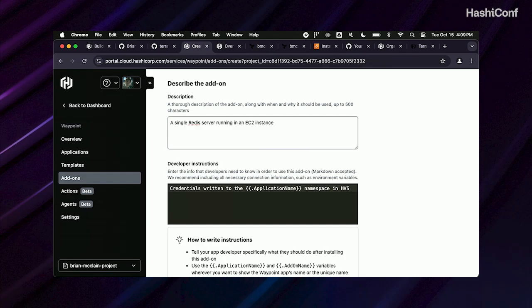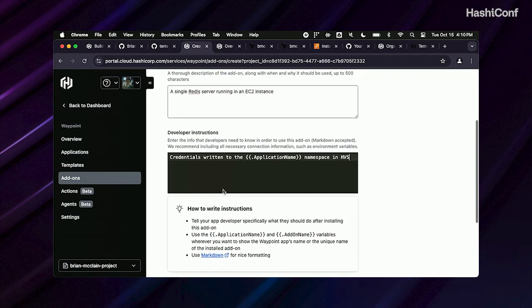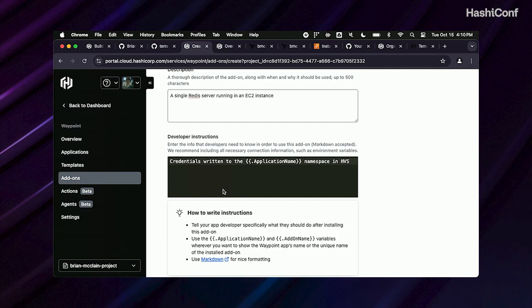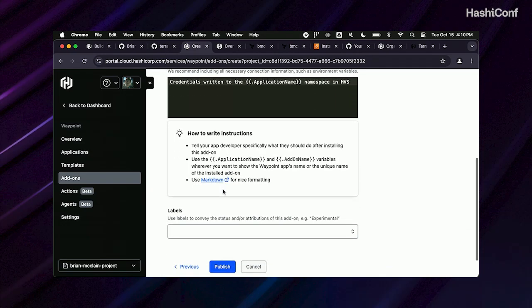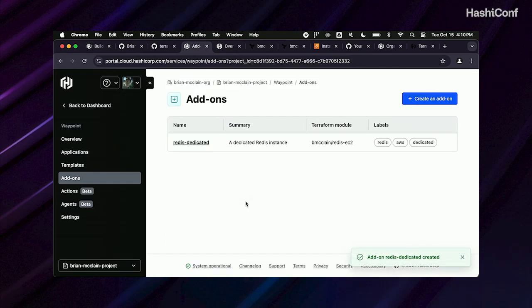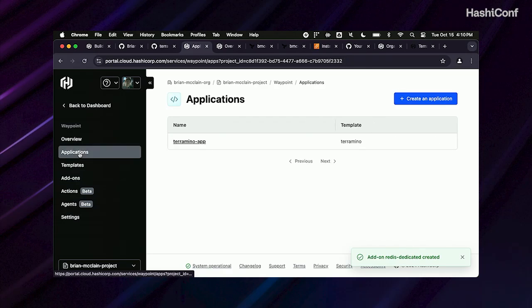There's a couple more examples that are shown on this screen, but in our documentation, we actually list out all of those potential variables. So things around what's the application name, what's the name of the module that it's using, what's the name that you've given to this particular add-on. So it makes it really easy to put that information and make it available in these descriptions. We'll give it some labels as well. So we'll say Redis, AWS, dedicated, sure, that looks good. And we'll publish it. So now we're ready to install this add-on into our running application.